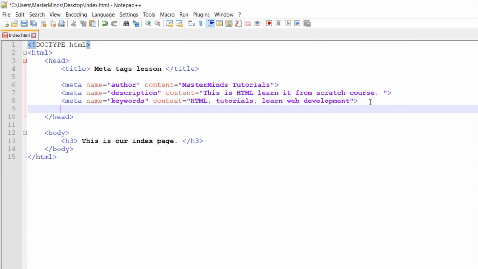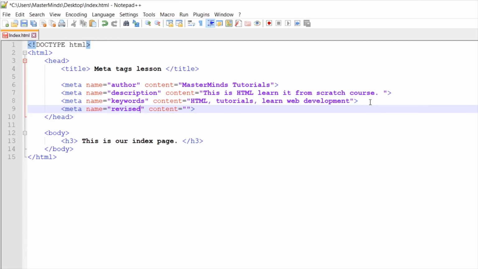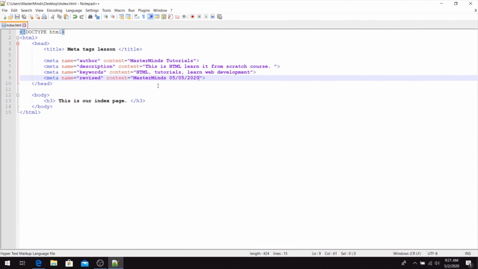Let's create one more meta tag. Let's set the name attribute and the content HTML attribute. Like name for this one, let's set revised. And like content, you can optionally set who made this change, something like mastermind. And let's set the date, because revised is information about when your website was last updated.